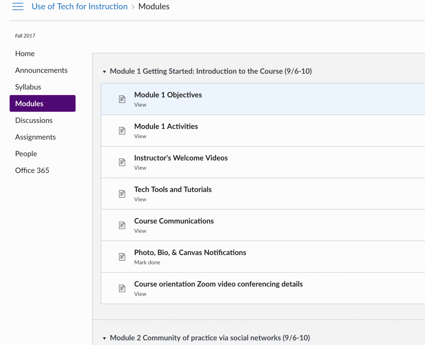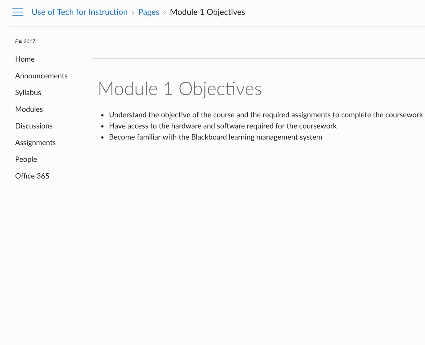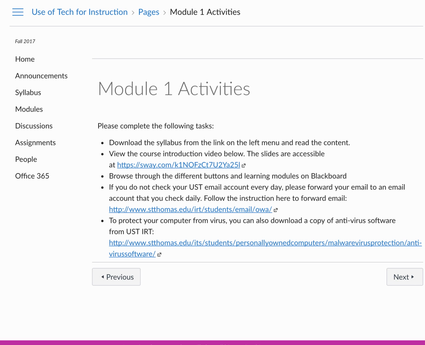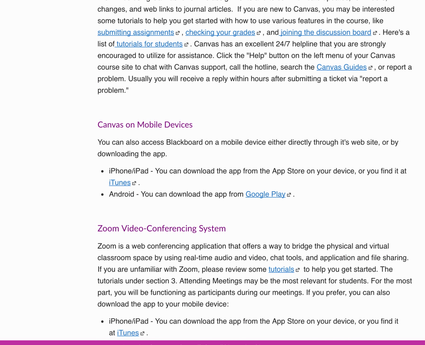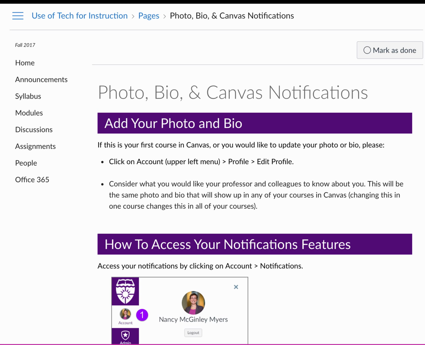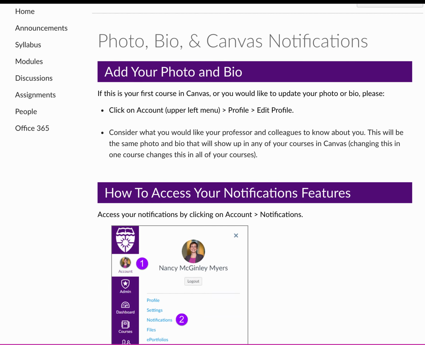Click on each module item and it will take you through the content, and you can click on the next button to go to the next item. So you will go through the activities and readings in sequential order. On a quick note, you can download the mobile app to view the content on the phone, which is very convenient. And also you want to set up your course notification. You want to add your photo under your account setting, and here's instruction on how to set it up.